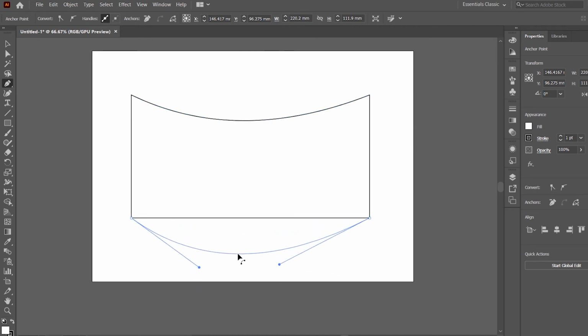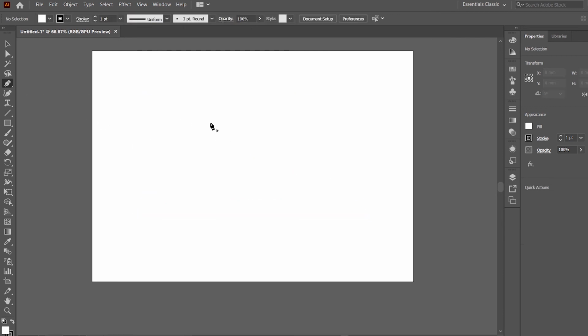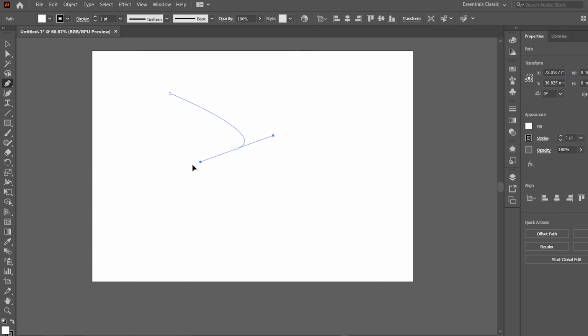If you want to get these lines to be straight, you can hold down Shift. That will make it exactly straight or on 45-degree angles. Now with the Alt, you can also break the handle. So like we said, the handle always is together, you can see on both sides. If I press down Alt or Option, you'll see this handle breaks.